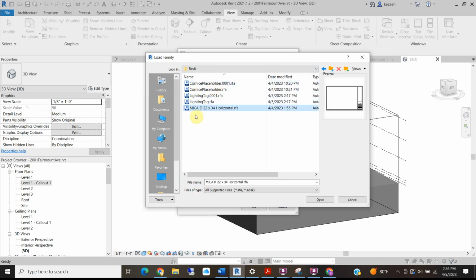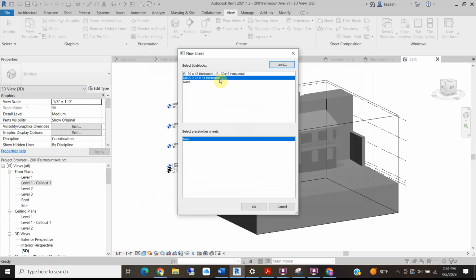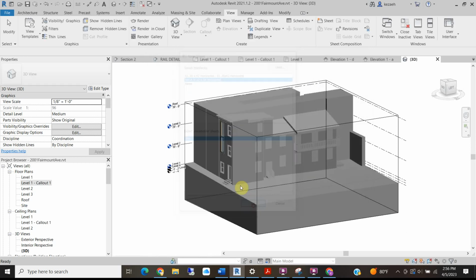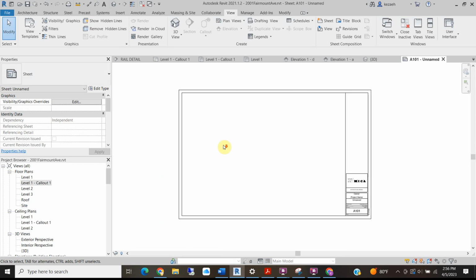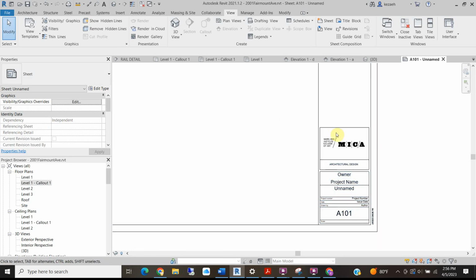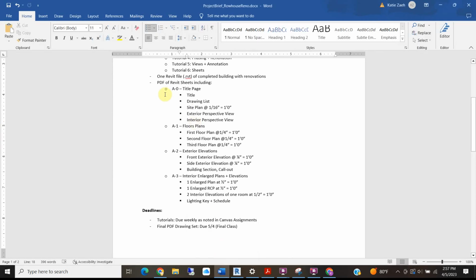Okay, so it should be on Canvas, it should be called Mica D22 by 34 horizontal. You're going to open up that, so that's here, and then hit OK. So this is one sheet that you're going to have, and you will lay out all your drawings on here. You'll notice on the project brief, it lists the name and the title of each page. So I'm just going to go straight down in order.